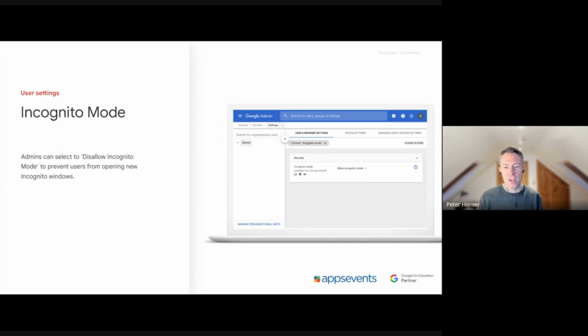But if you open up incognito mode, extensions are automatically turned off while you're in incognito mode. So it means that no history is going to be recorded, and you won't get insights into, or tracking information into, what your students and staff are doing. So do make sure that is disabled on your devices.